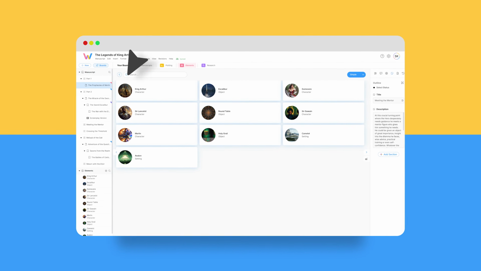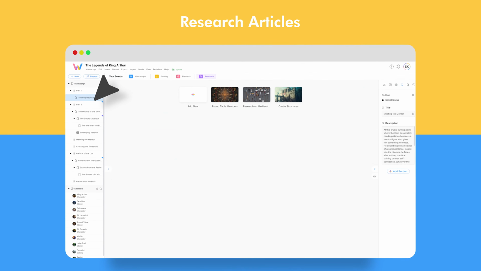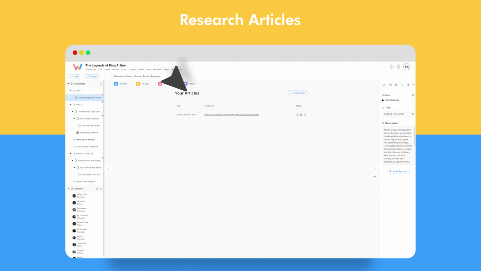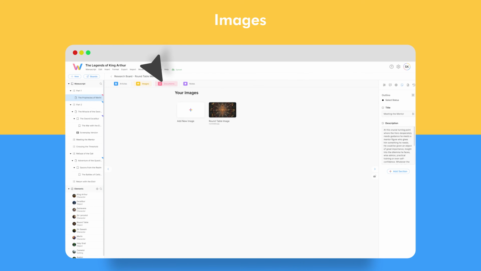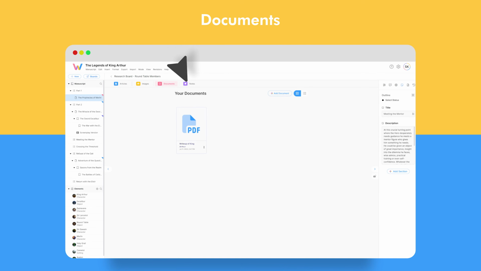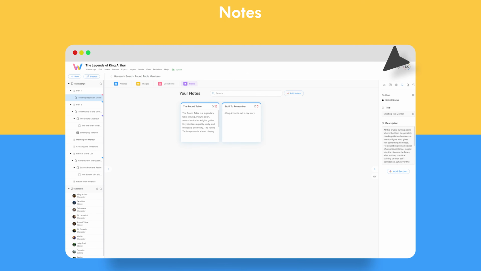The Research board allows you to have a special area just for your research. Create a topic on the research board and add images, links to articles, add all your documents, or have specific notes for that research point.